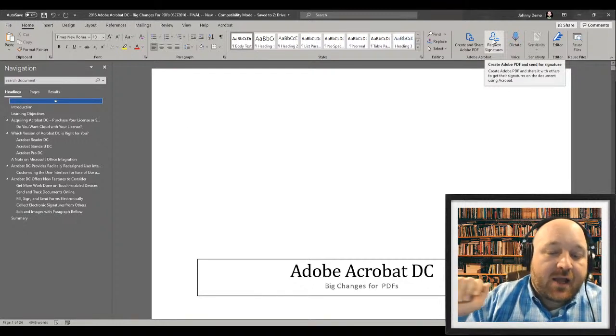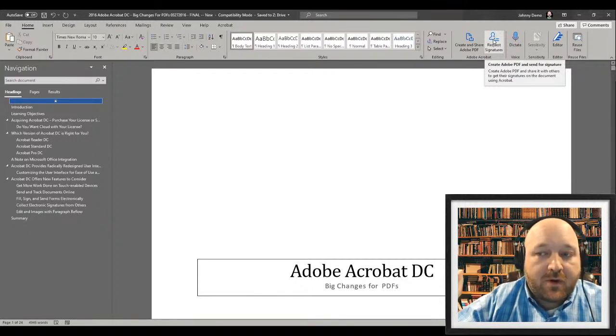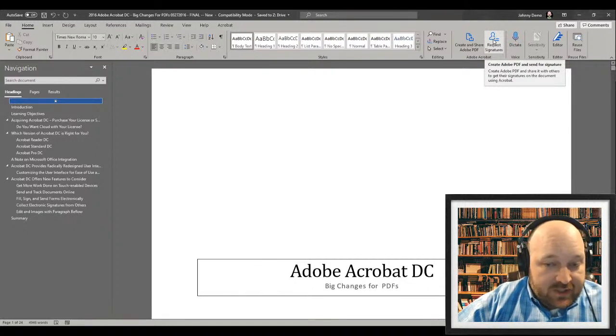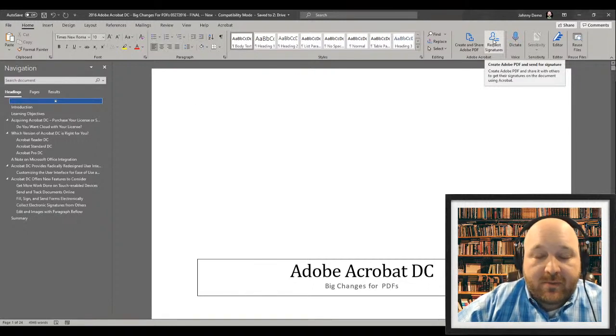They can sign this document on their mobile phone, on their computer. They don't even have to download or install Acrobat. But if you deal with agreements at all, this is the easiest way of handling it.